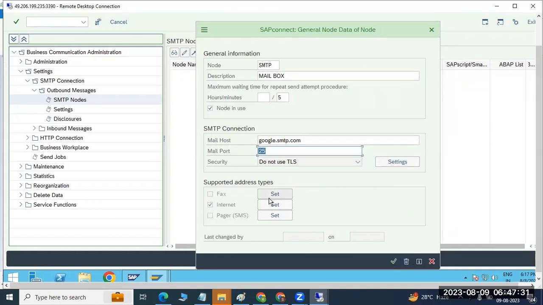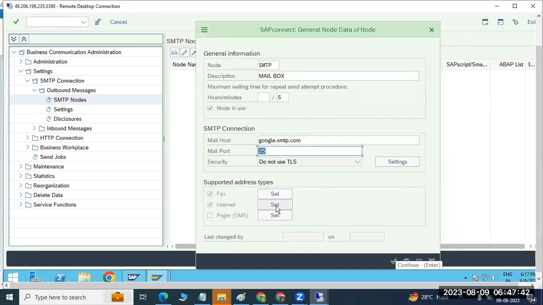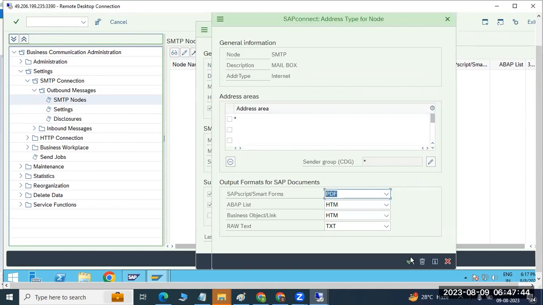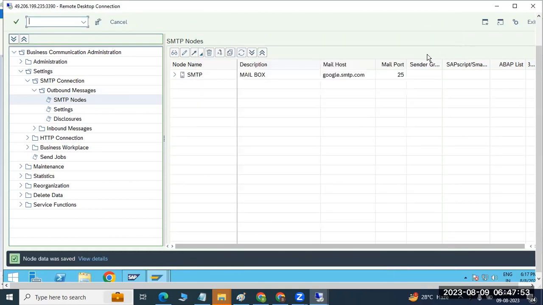You are not only sending to internet email addresses. Suppose you want to send to fax also, then in this case put the star. Star means all. You can put pager, SMS, and maybe send those too. Just click on the OK button, and your SCOT configuration is done. The fax and internet email address configuration is done here.